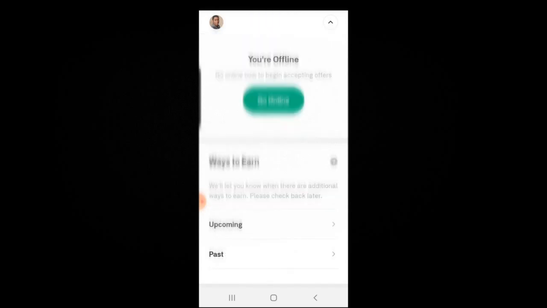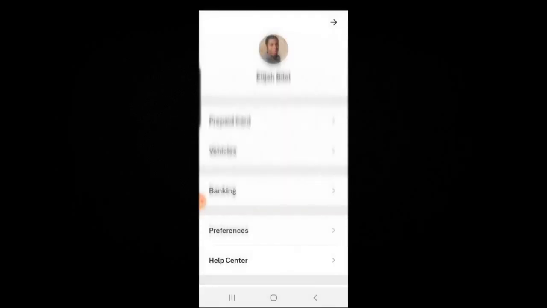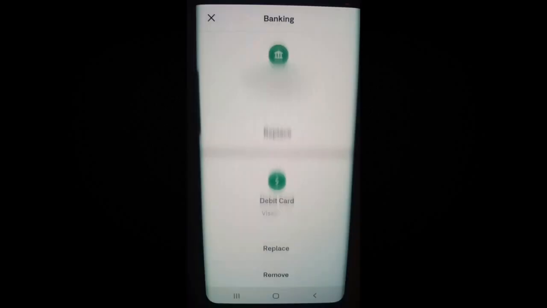Next, we'll click on our person icon in the top left-hand corner, and this takes us to the back end. If you end up losing your prepaid card, you can order another one by clicking on prepaid card. If you need to update a vehicle or add another one, you can add another vehicle by clicking on vehicles. If you click the banking tab, you can add your bank account and also add a debit card, which will allow you to cash out instantly for a small fee.